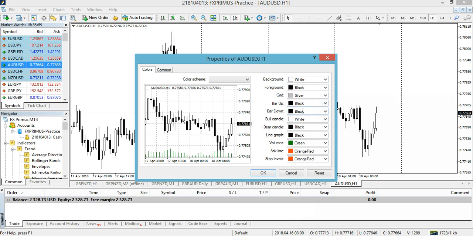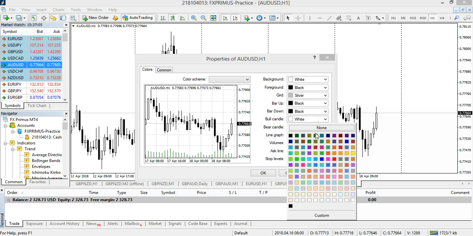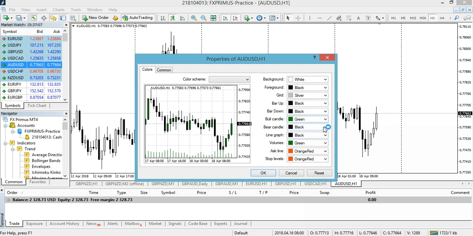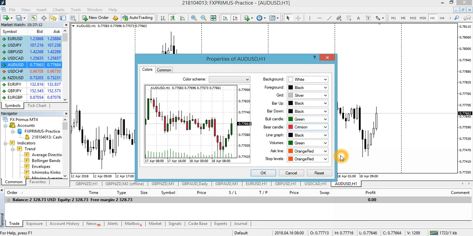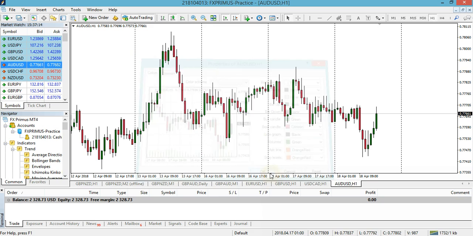But my candles that are going up, which I refer to as bullish candles, I like to make those green, and my bear candles, I like to make those red or crimson. So this is how I like my chart to look.